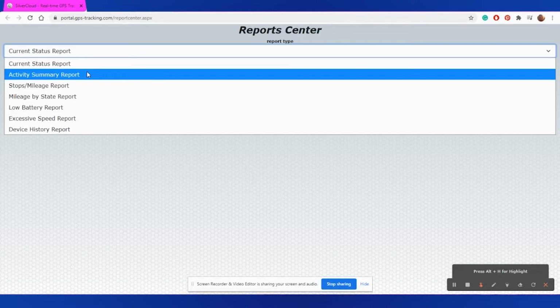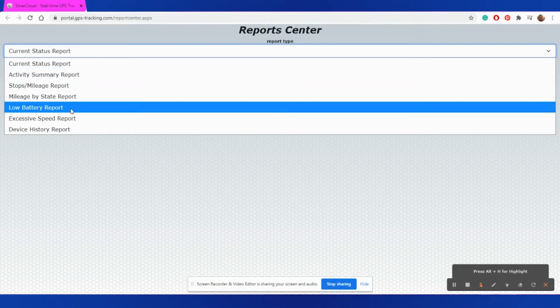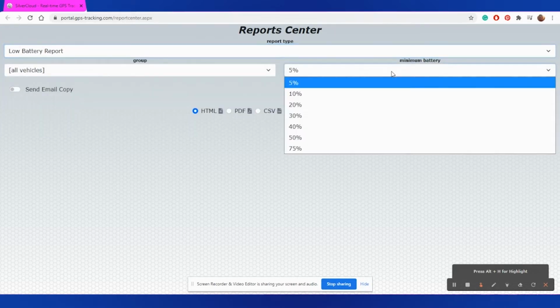Mileage by state is a specialty report that'll give you what specific mileage was recorded in each state the device traveled through. The low battery report will give you readings for when your battery was below 20%, or you can select a specific battery percentage for your device.